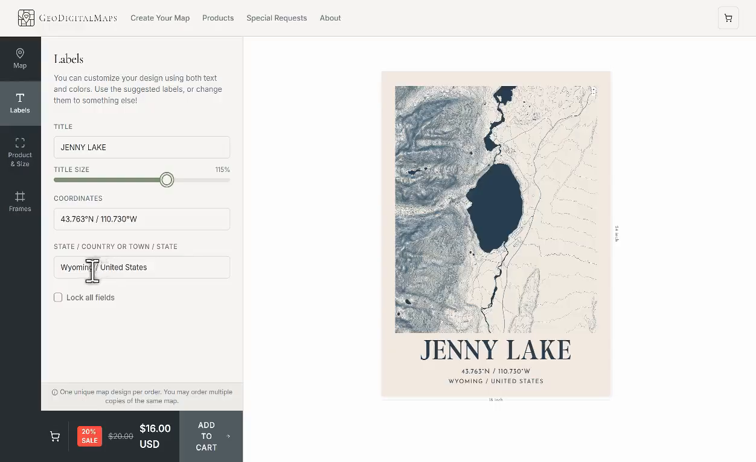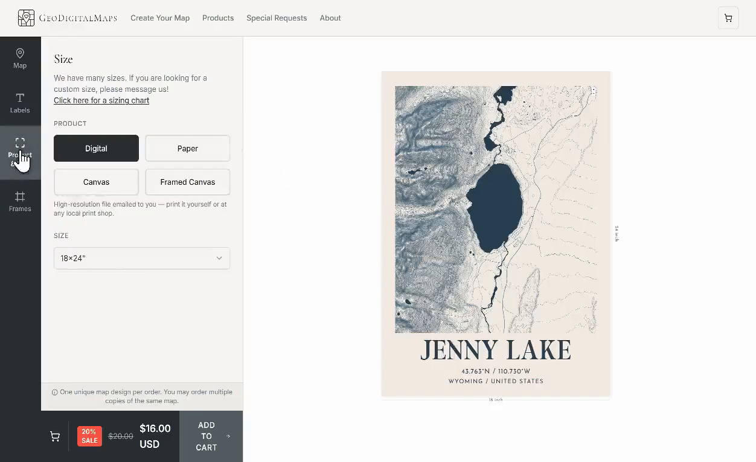Here I have it defaulted to the state and the country. If you want the town and the state, you can change that right here. And then you can lock the fields, just like how you can lock the map. You can lock the fields, so therefore, if you move around on the map, the text stays the same, which is a great feature. Let's go to product and sizes.